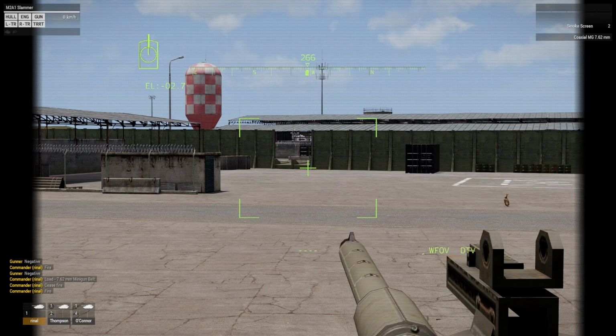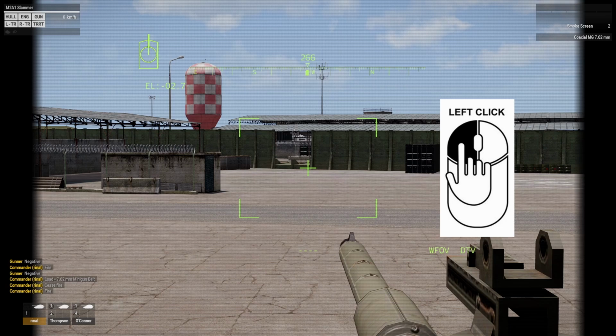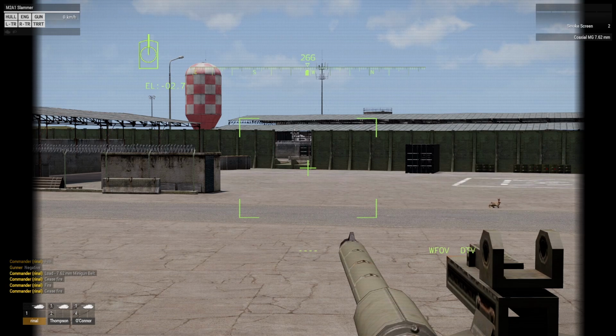Okay, so if I want to cease fire or fire, I'm going to click the left mouse button. Cease fire. Now it's on ceasefire, so the NPCs will not shoot at any enemies that they see. So make sure it's on fire, and now they will shoot at every enemy that they see.